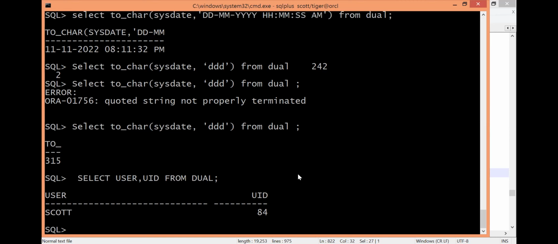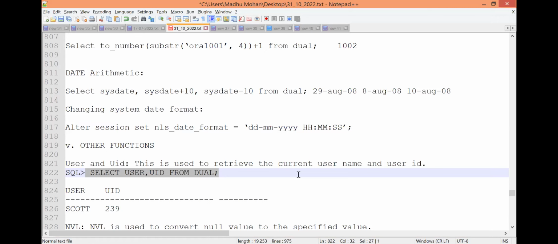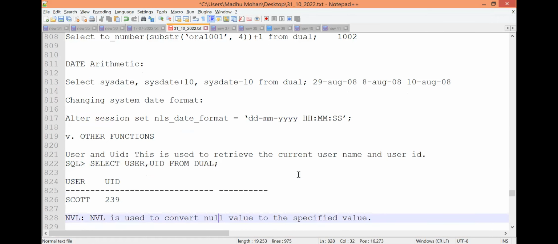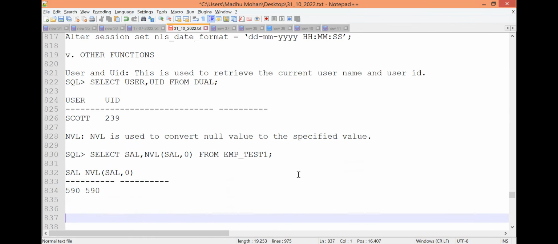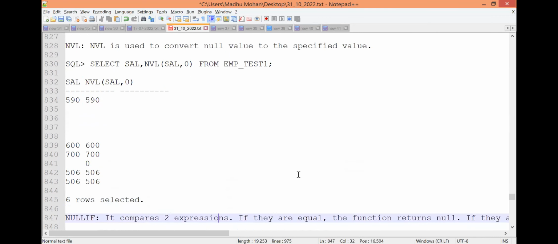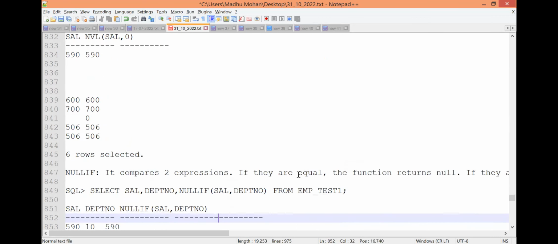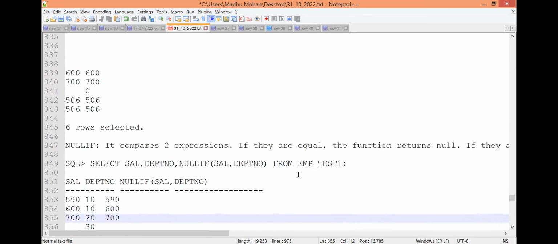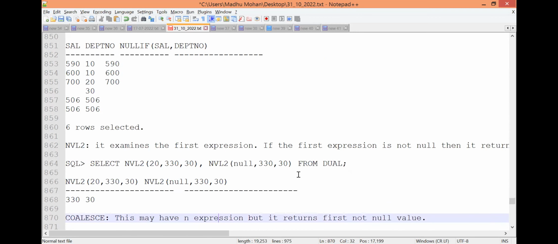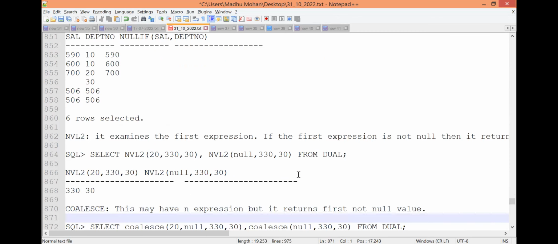Then we'll go for the NVL functions. Tomorrow there are more NVL functions: NVL, NVL2, NULLIF, and COALESCE. These are the functions we need to study more. People will ask how to handle nulls, so tomorrow I will start how to handle nulls. Today this much. Tomorrow means Monday, I'll take the class on Monday for nulls.